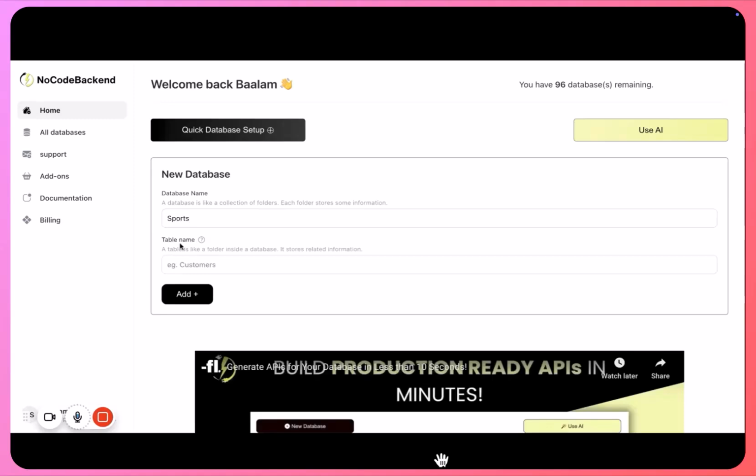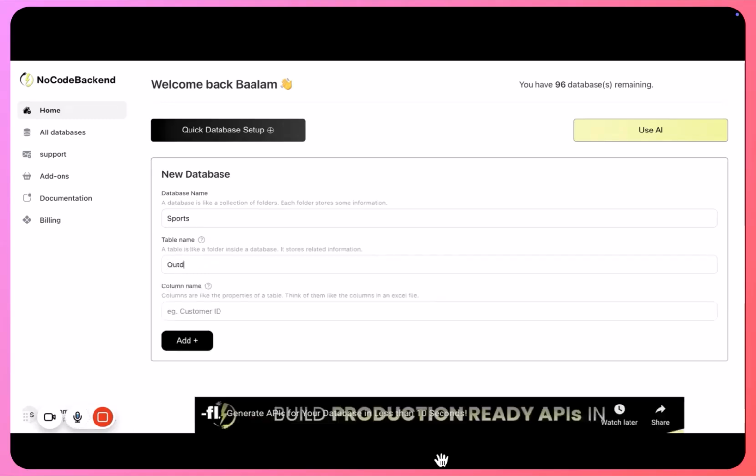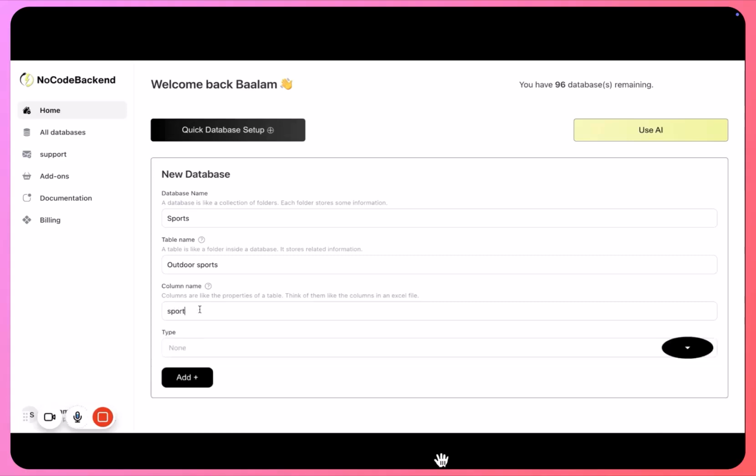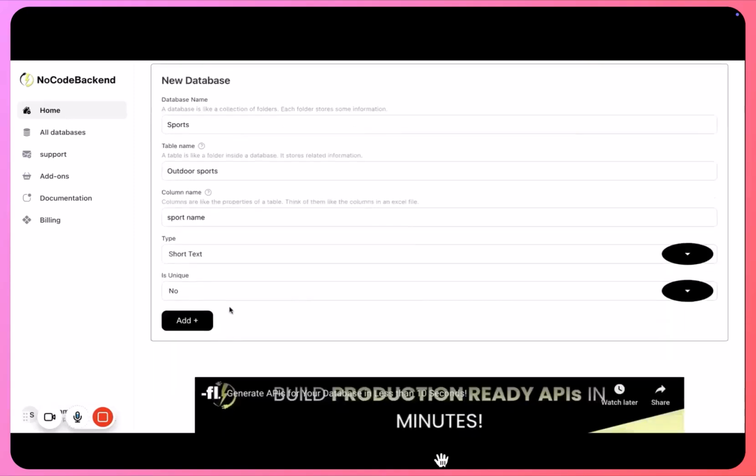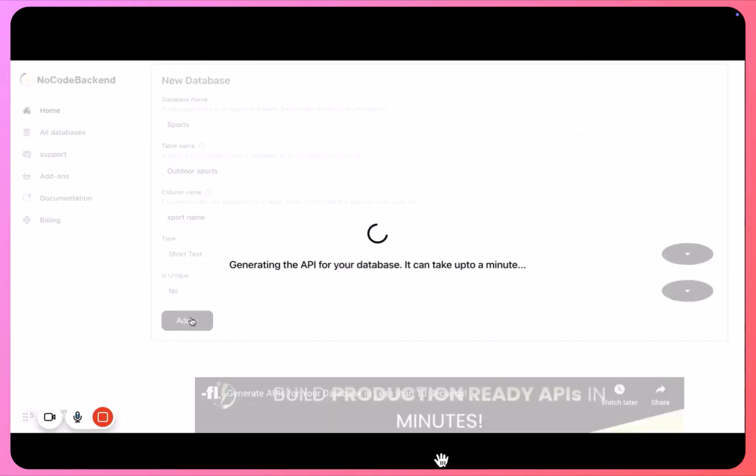Then inside sports, the table I can give is, let's say, outdoor sports. Column name I can give is sport name, and this sport name will be of type short text. And I can click on add.